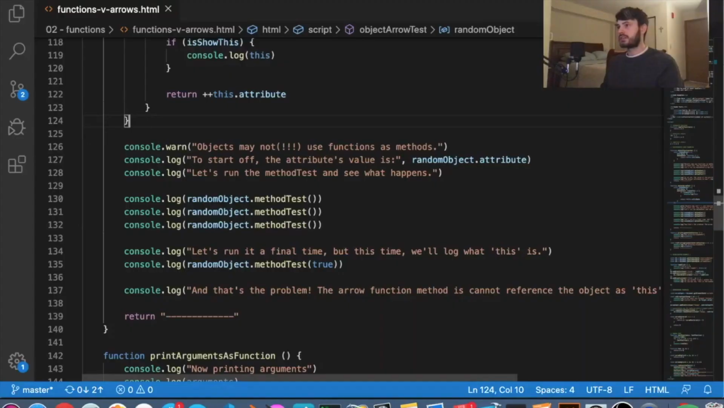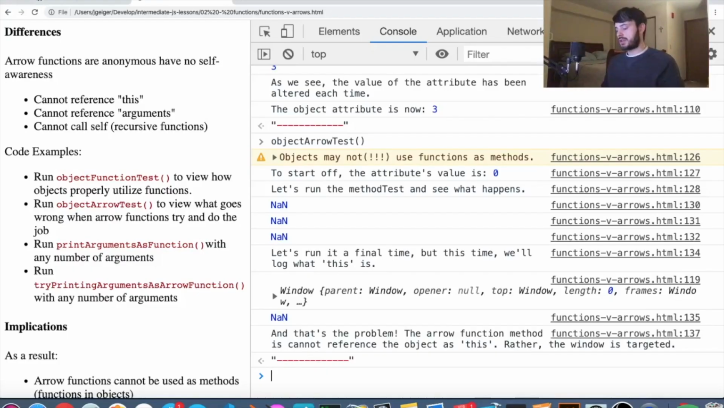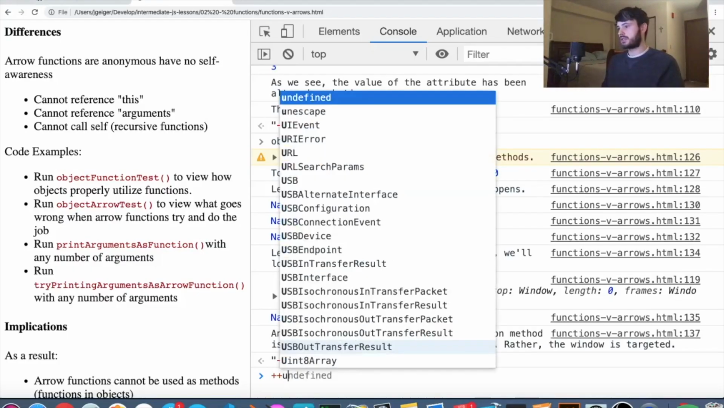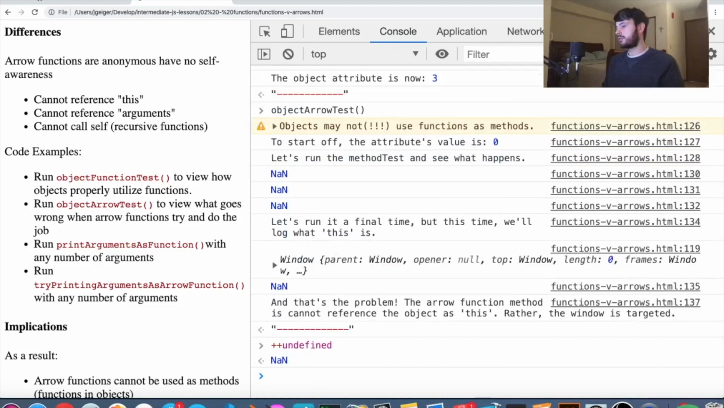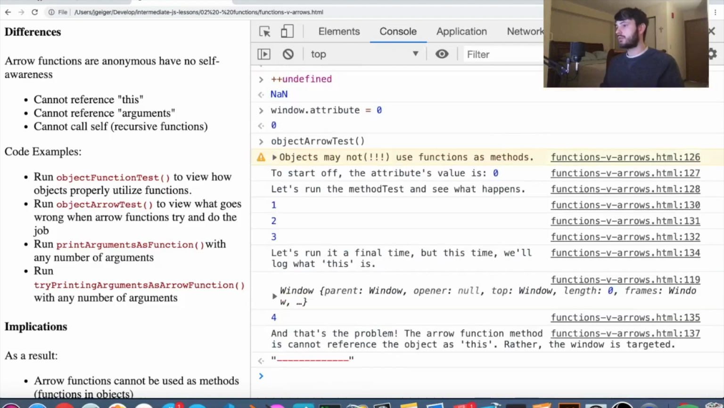Now, why is this value not a number? Well, what we're essentially doing is saying return window.attribute, incrementing it. That would be the equivalent of saying ++ undefined, which equals not a number. So, for example, if we wanted to say window.attribute is set to 0, we could then run this object arrow test and get 1, 2, 3. It just wouldn't be a good idea, especially given that you already have attribute in that object. You're referring to two completely different variables, both named attribute.